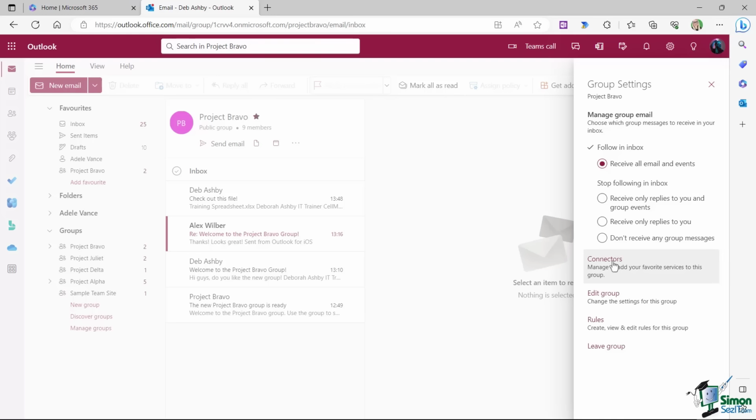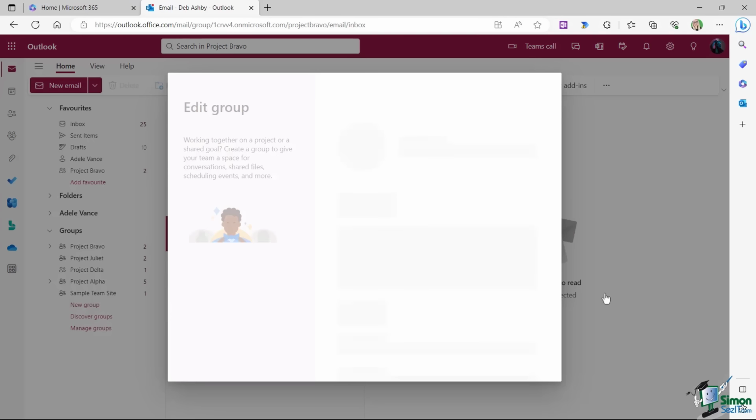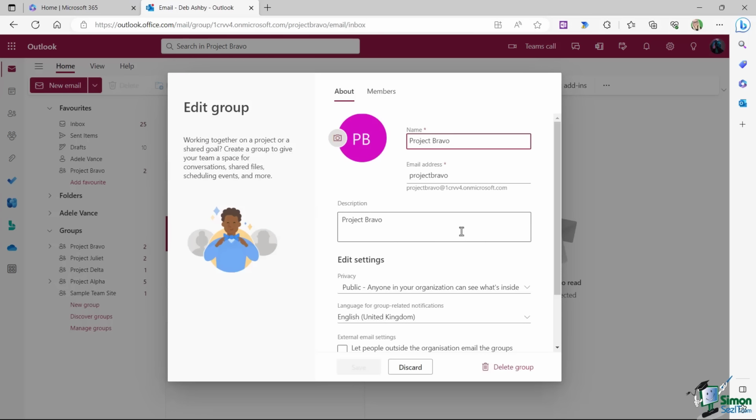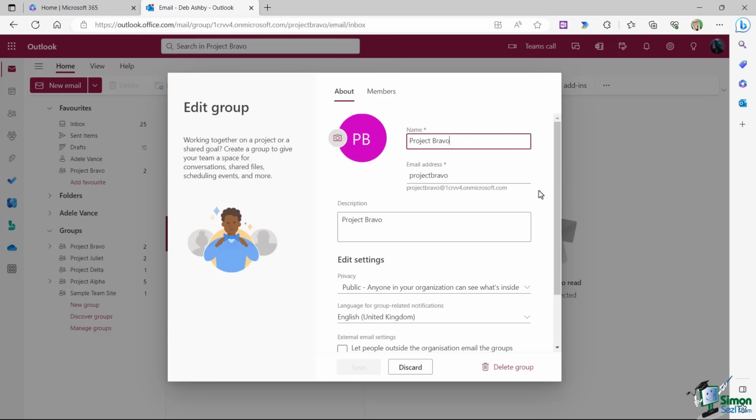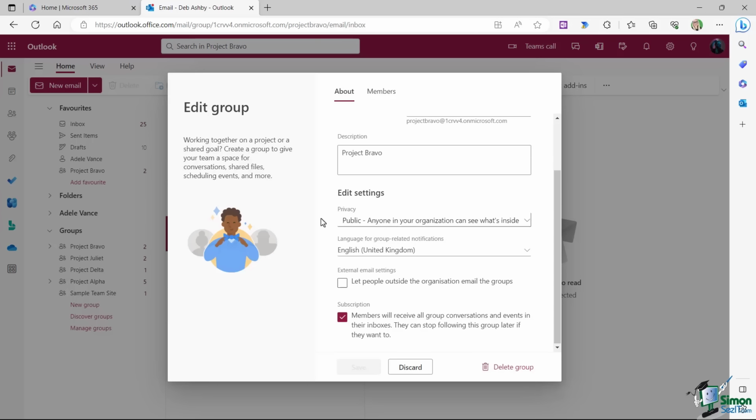Underneath that, we've seen this is how we get to our connectors, and then underneath that, we can edit the group. So if I open this up, it's going to allow me to edit different elements of this Microsoft 365 group. For example, I could change the name to something else. I could change the email address. I could change the description. I can even change the access settings, the privacy level. So if I decide that I now want to make this group private, I could switch it from public to private very simply and click on Save.